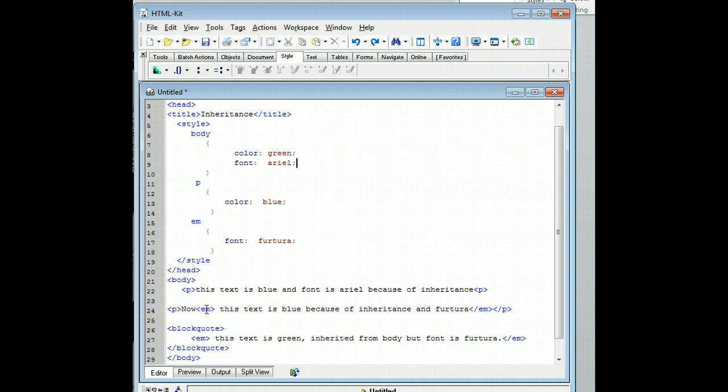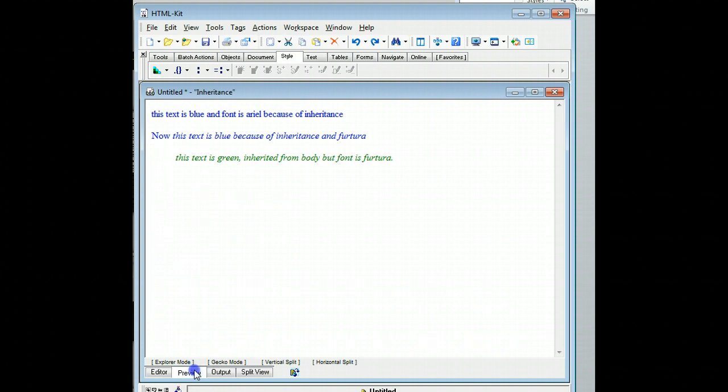so that this is going to be blue from paragraph and Futura from EM. When we go into the block quote, now it's no longer inside the paragraph, but it's still inside the body. So for this one, we're going to see green instead of blue because it's inside the body. And again, Futura is going to overwrite the body Arial. So let's take a look at how that looks.